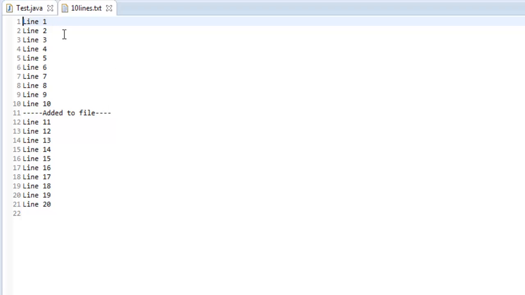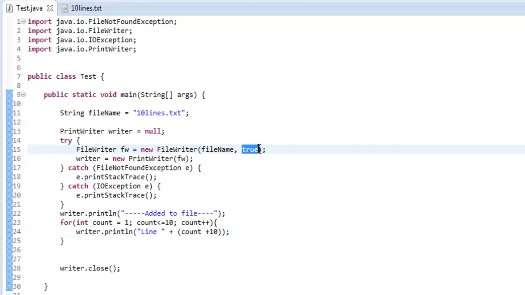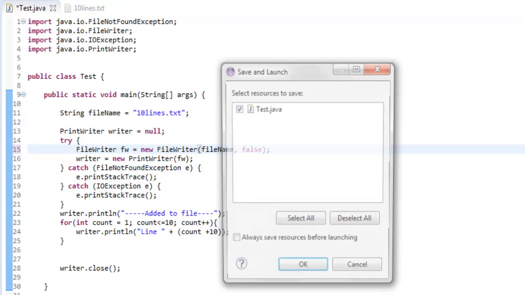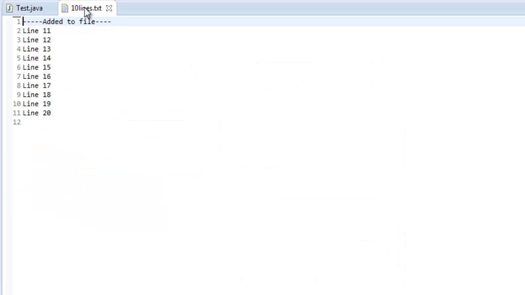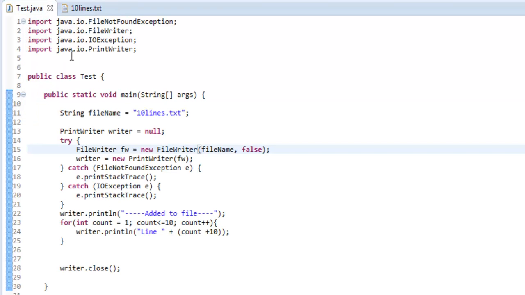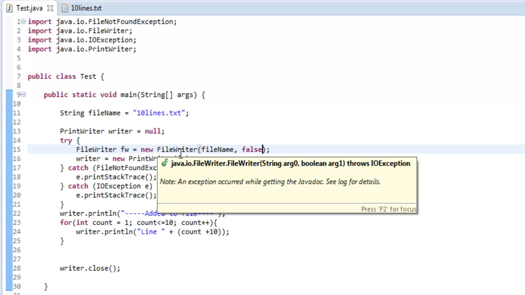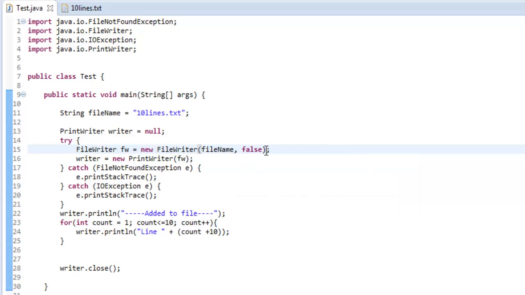But let me show you what happens if we set that to false. I'm going to run that, and let's go check the file now. See, it completely rewrote everything. So that is the problem with just a PrintWriter, and that's why a FileWriter is very important if you want to add lines of text to an existing file. So that can be a big deal when you don't want to delete something that you cannot get back.